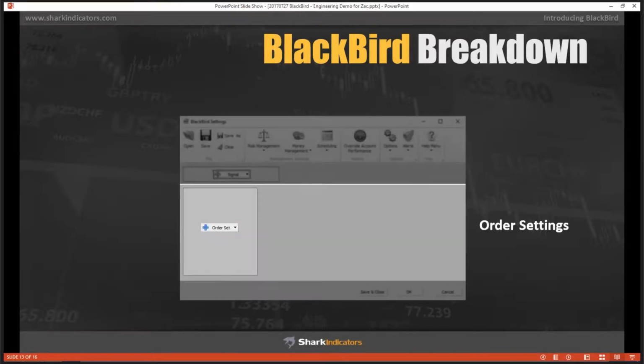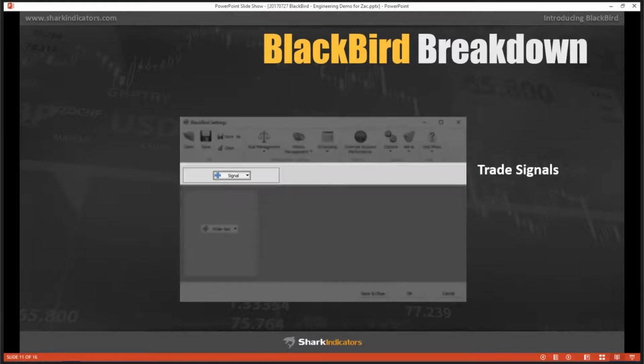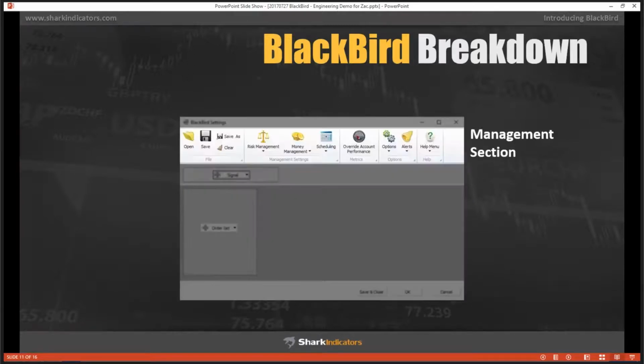And then the last section here, which I've talked about, is what I've mainly been covering in the demo so far, the order settings here, right? This is the heart of BlackBird, where I'd say most of its power comes from, being able to control your orders. You can build more powerful trailing stop losses, as an example here. So that's the three components, three sections to BlackBird, pretty simple.